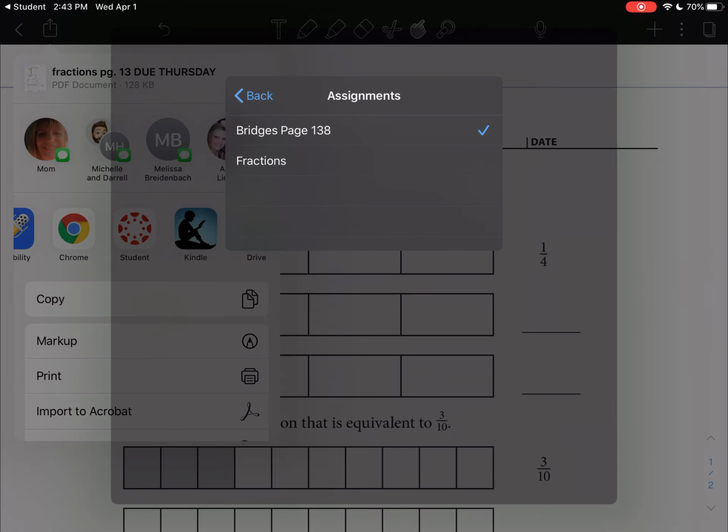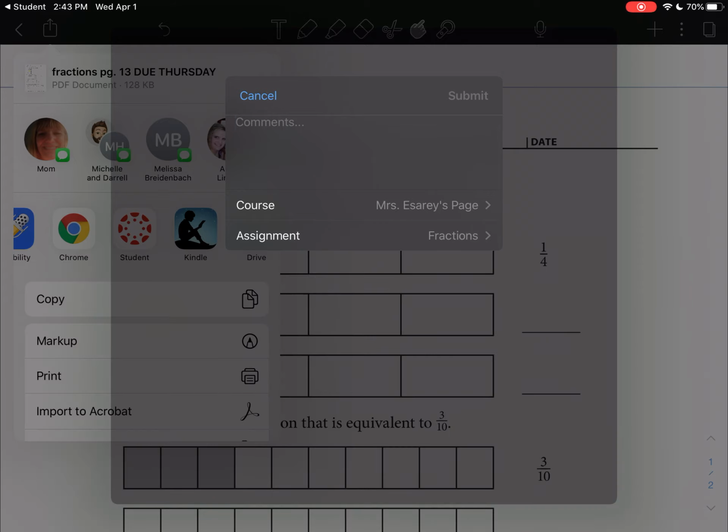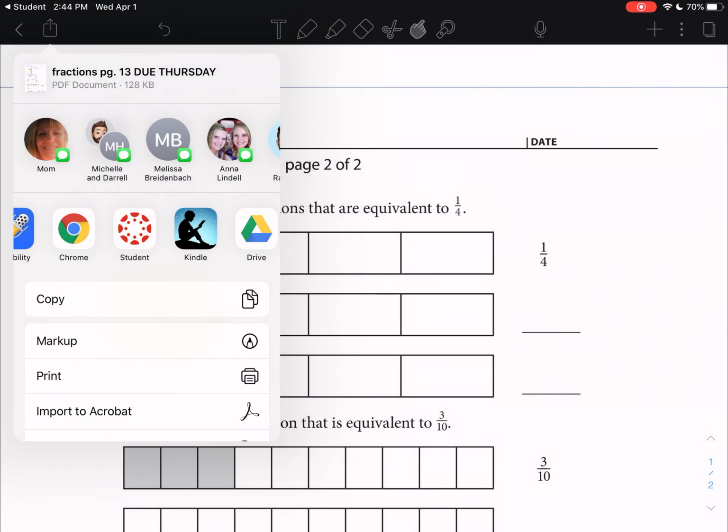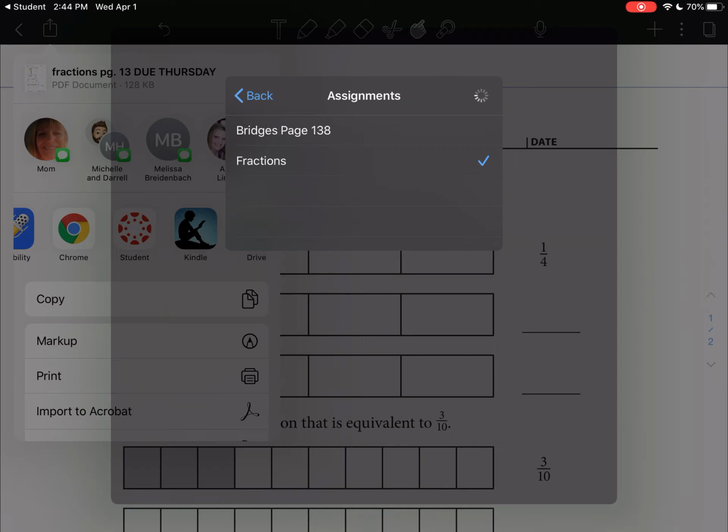I don't want bridges, page 138. I want fractions. Then I'm going to wait for a minute, click out, and then you should just be able to hit submit, and then it will go through. And then the very last thing, to make sure the students really see that it happened, I'm going to cancel it and try this one more time.